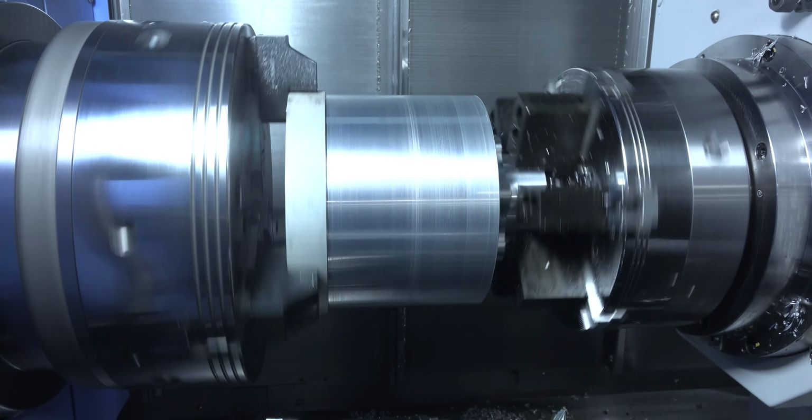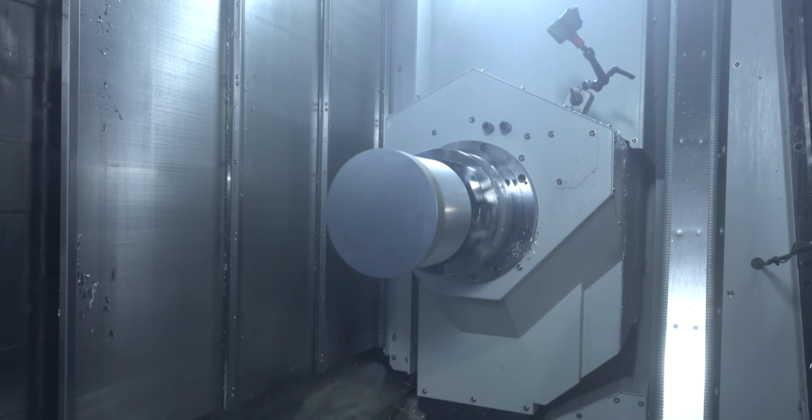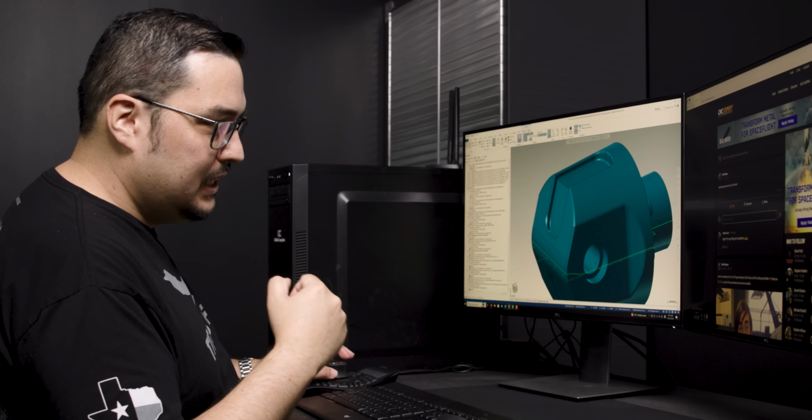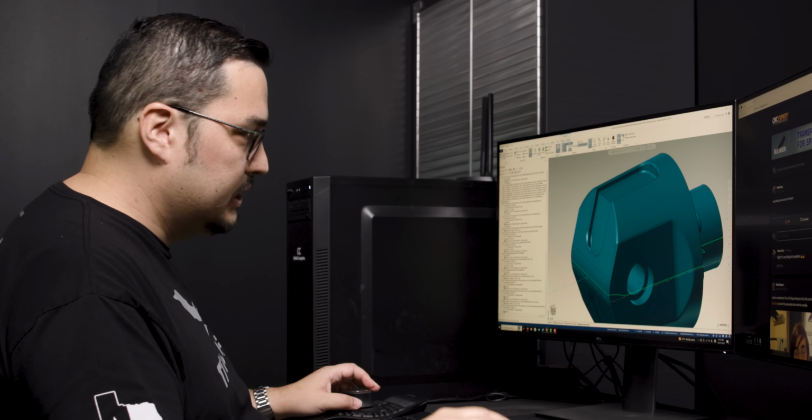We're going to move on to the second side. For the second side, there was a lot of facing with shell mills. I used a lot of big tools so that I didn't have to finish with smaller tools and just kind of saved a little bit of time there.